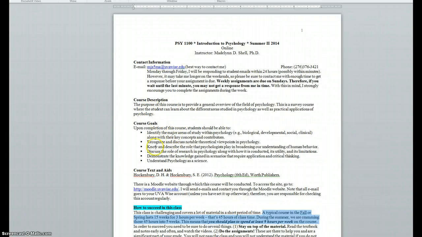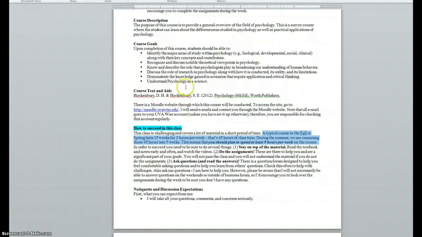I've also got the course description and course goals, so you can get a sense of what we'll be covering and information about the textbook. In terms of how to succeed in this class, there's a lot of material in a short amount of time. A typical course in the fall or spring lasts 15 weeks and we meet 3 hours per week. In the summer, we're cramming all of that into 5 weeks.